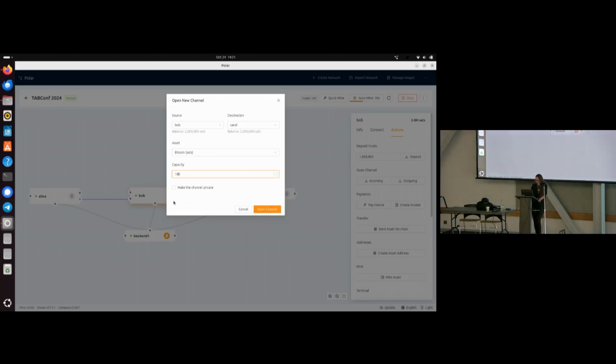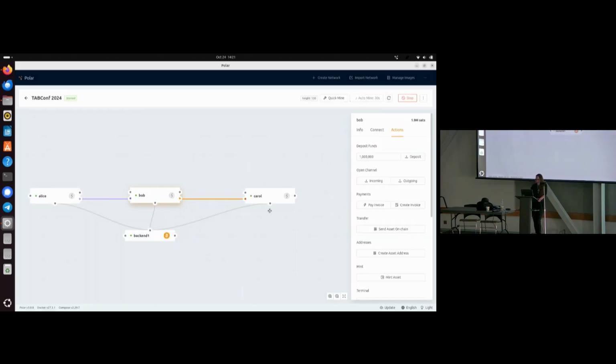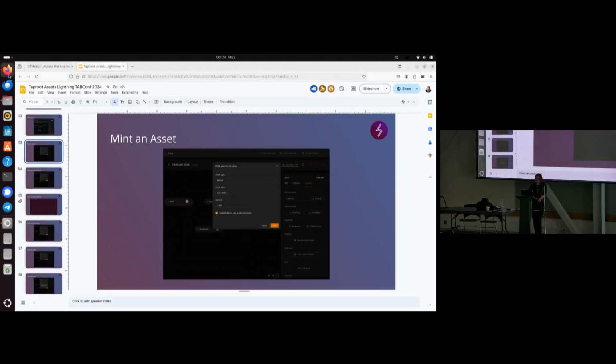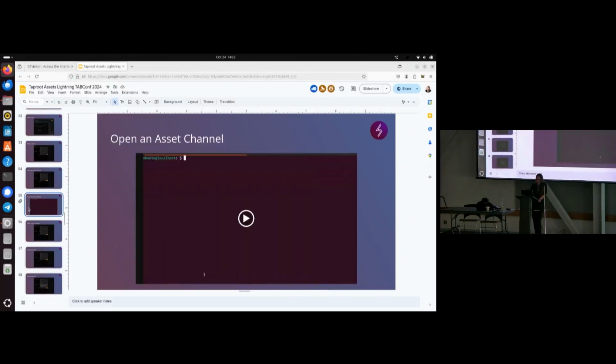We're going to do 100,000, that sounds great. Okay, cool, and let's open that channel. Awesome, and then we can come here and see the balance of that channel. So now we've recreated the scenario where Bob is acting as our edge node, and let's try a couple of simple transactions before we get into some edge node demos. All right, so we've done that.